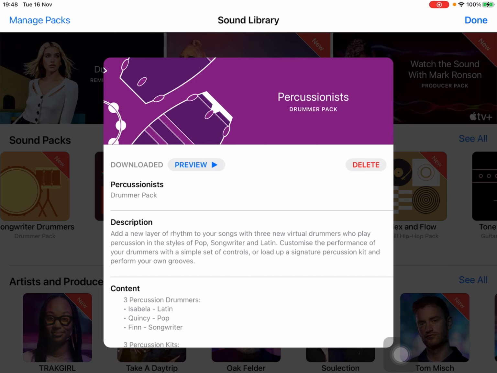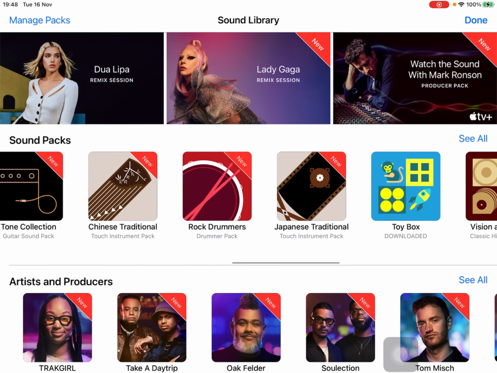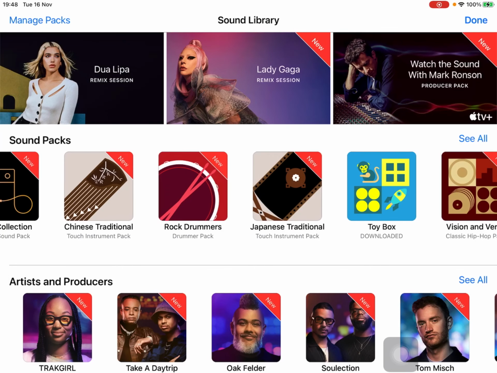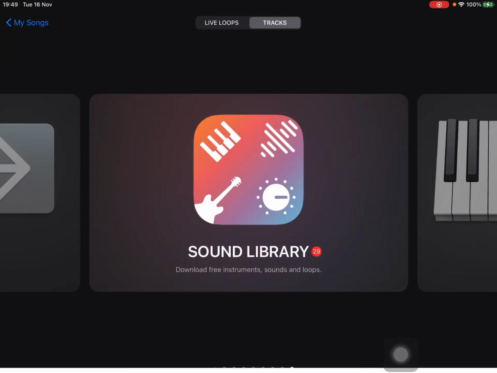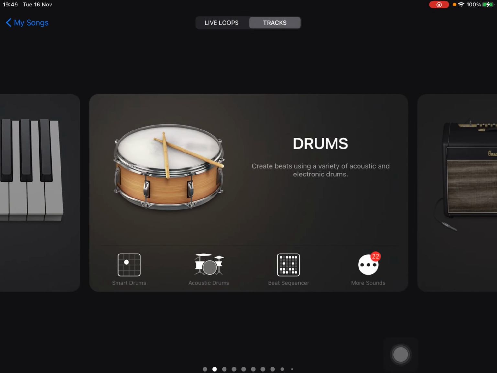Once it's done that, if you just click off of it and look for the next one we want, which is Toy Box. And again, click download if you haven't got it on yours already, and then click off when you're finished. If you finish getting everything you need, then click done. And we're back to the sound library page and the instruments, and we're going to look for the drums.